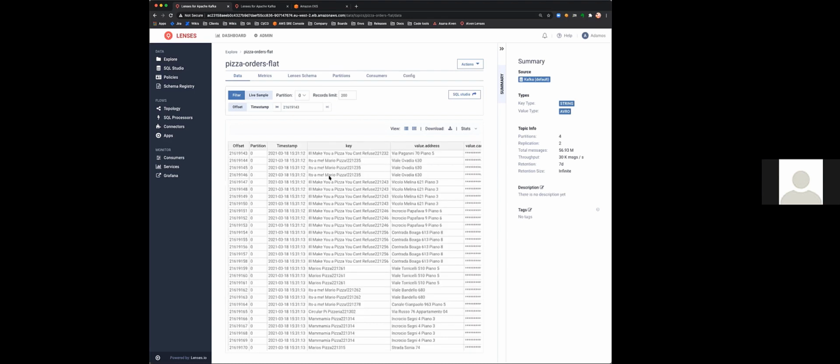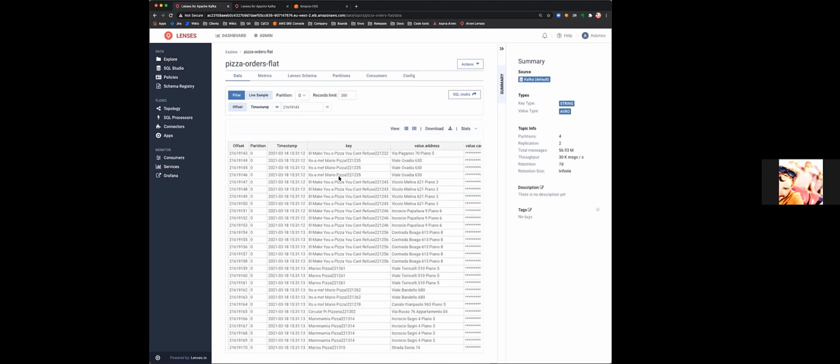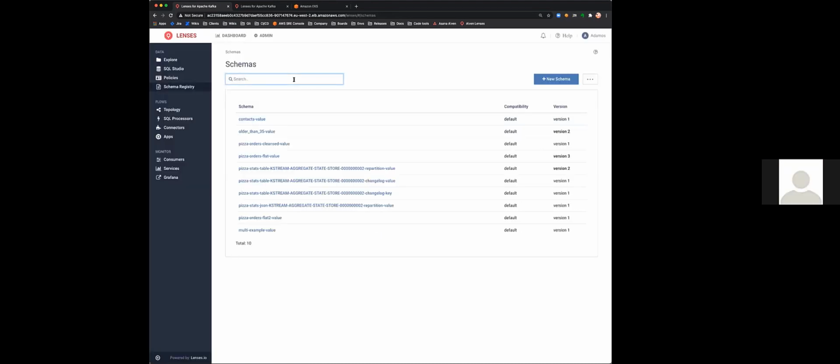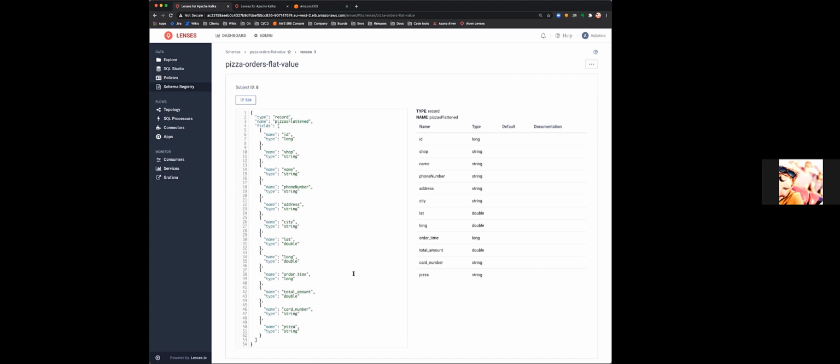And you can also visualize it as a table, which is very nice. It's almost like we're ready to go to Postgres. And finally, so that you don't take my word for it, Lenses has created a schema using the Aiven schema registry. So if I look for pizza, here it is. You can see that it's pre-populated. So everything is integrated. Great.